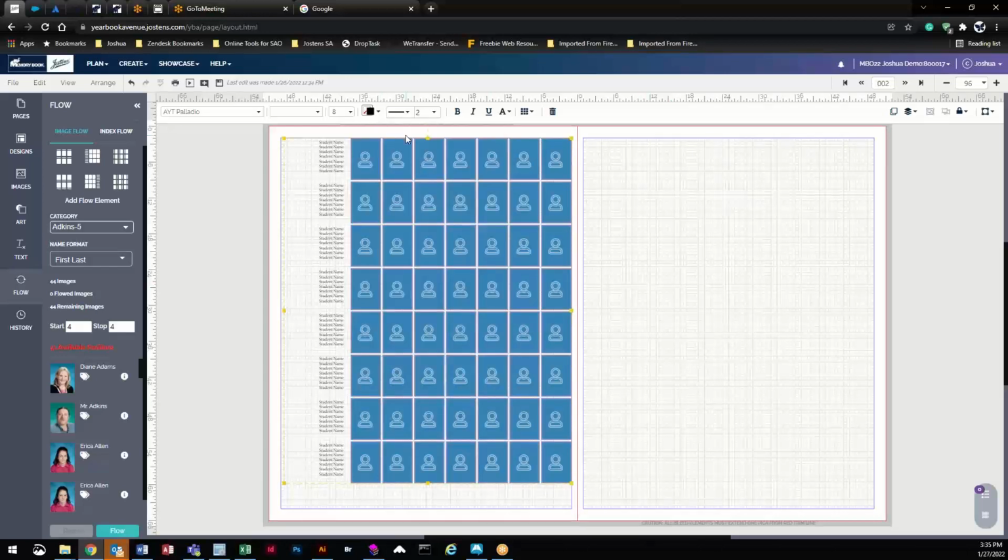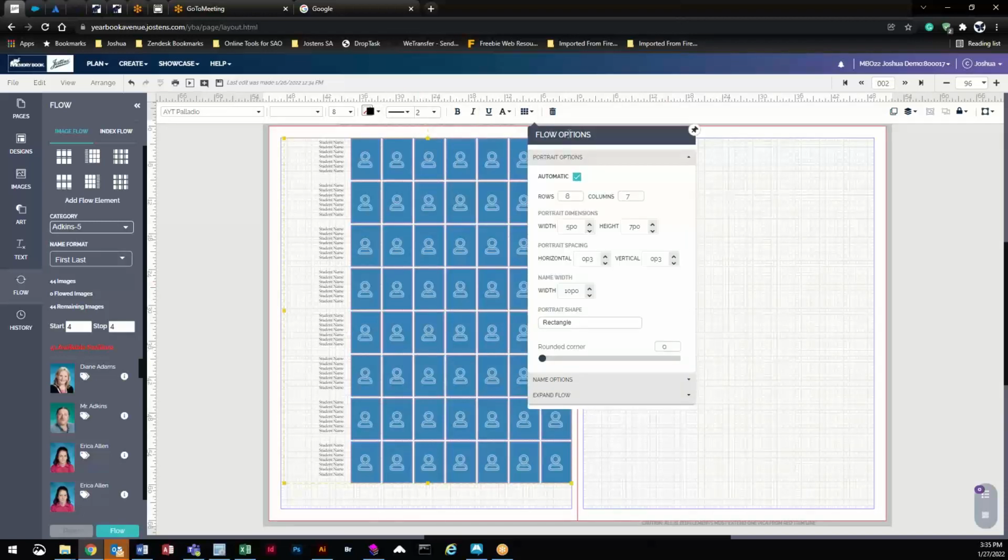All right, so there we go. Next one is the flow options. This is probably, you'll use this a little bit more. Now, so now to get this little box out of your way so you can use it.